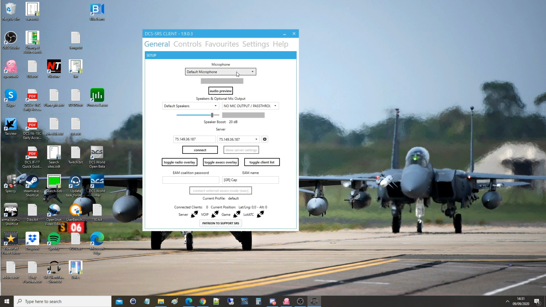Next, general and manual connection. You'll need to set up your microphone, and I'm going to set mine up now. Test, test, test, test. Not that one. How about this one? Test, test, test. Yep, so default microphone it is for me. Speakers are going to be default speakers. That's going to be correct. And we don't want anything here.